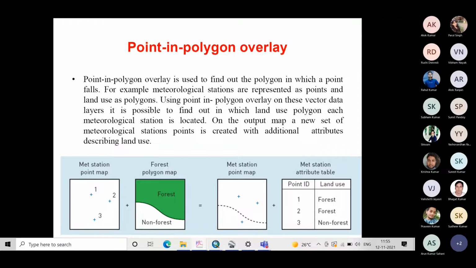This is point and polygon overlay analysis, and it is used to find out the polygon in which a point falls. For example, meteorological stations are represented as points and land use as polygons. Using point and polygon overlay on these vector data layers, it is possible to find out in which land use polygon each meteorological station is located. On the output map, a new set of meteorological station points is created with additional attributes describing the land use.